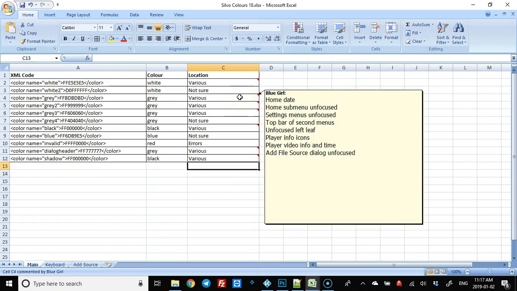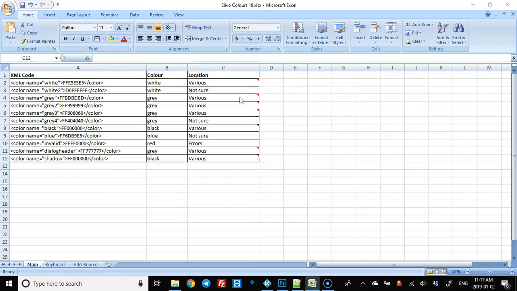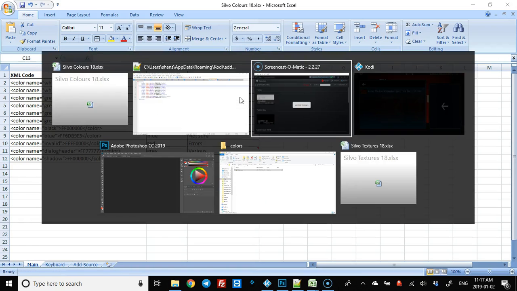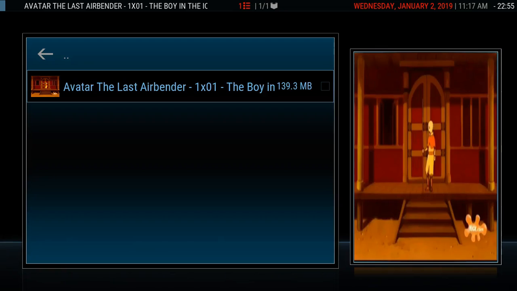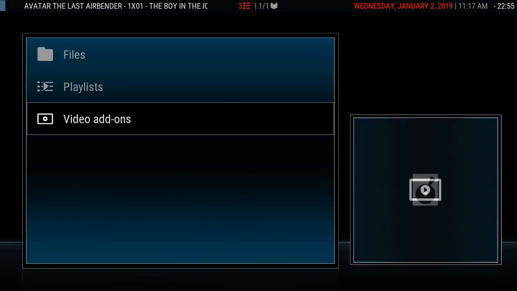And this is what we're going to see. So home date and home submenu unfocused are the first two. So once again in Kodi, what you need to do is the function F5 to reload the skin, or no, you can actually go reload the skin. So we're going to go to the main, and as you can see, the date.